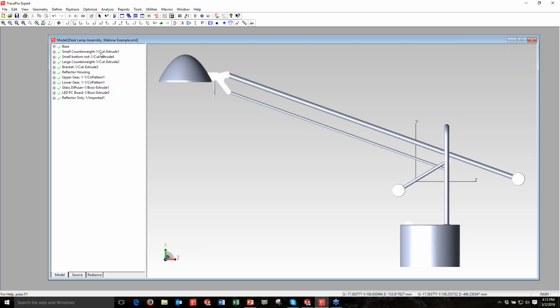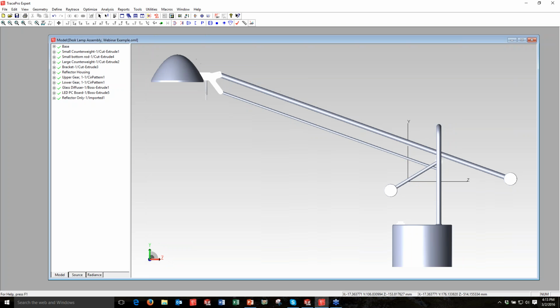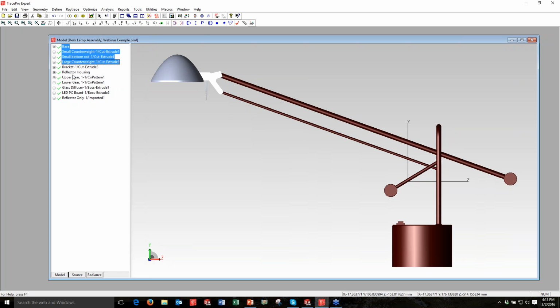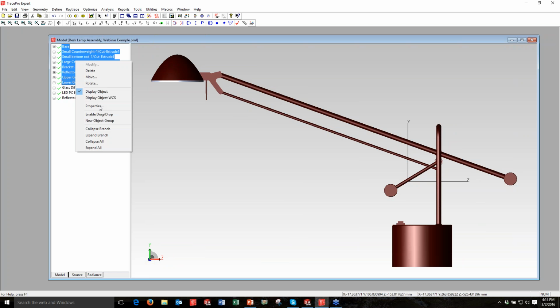So if you remember back to the steps we're going to go through, the next step is to start applying properties. And the first thing I'm going to do is the parts that actually make up the lamp. I'm going to select those here, just holding down the Control key and clicking on the different parts. And you can see they highlighted a different color in the model. I'm going to do a right click and go to Properties.